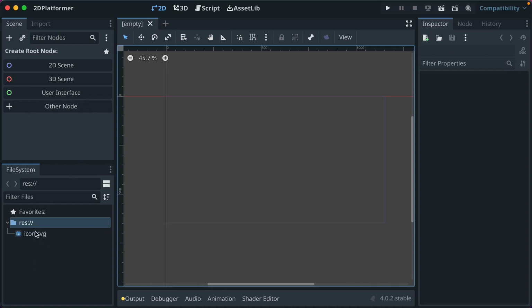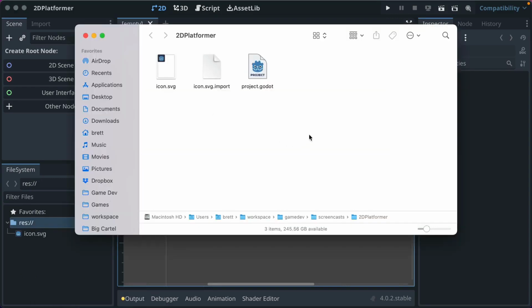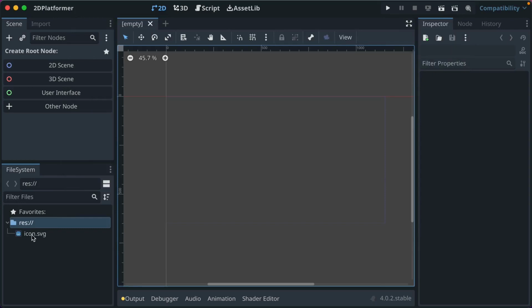Down here is the file system. Godot makes it really easy to view the files in your project, and here I've opened them in my Finder. It would be Explorer if you are on Windows. I'm on Mac, and you can see we're at the path I created. We have Project Godot, and then we have an icon that Godot gives us here. Over here is the inspector. We'll get to that soon, and in the middle is our workspace.